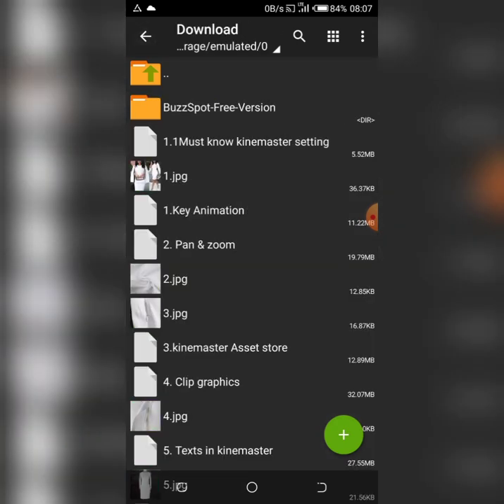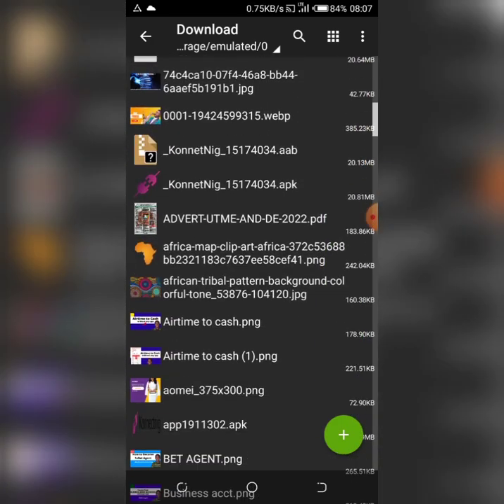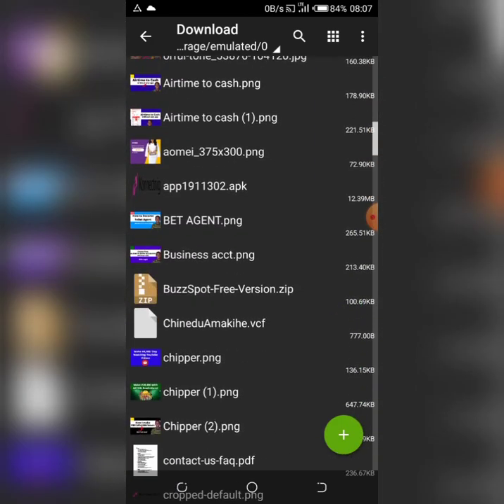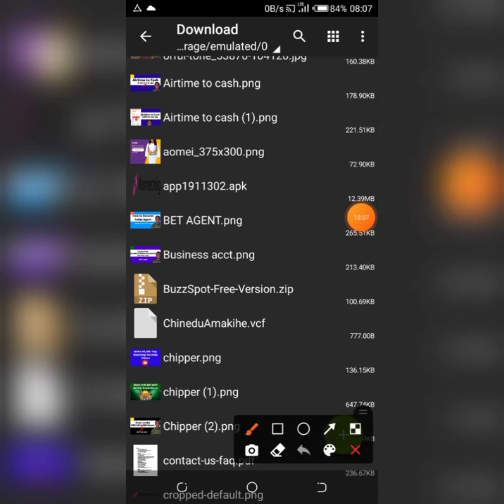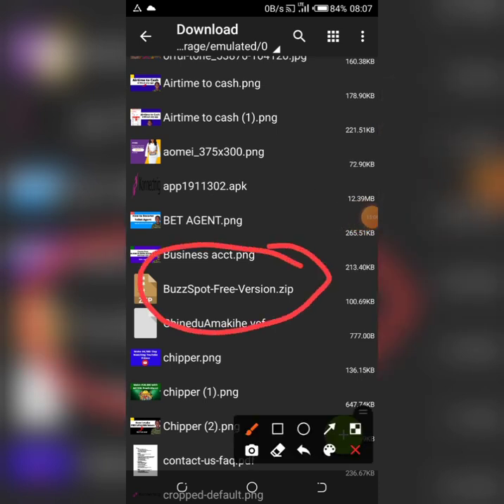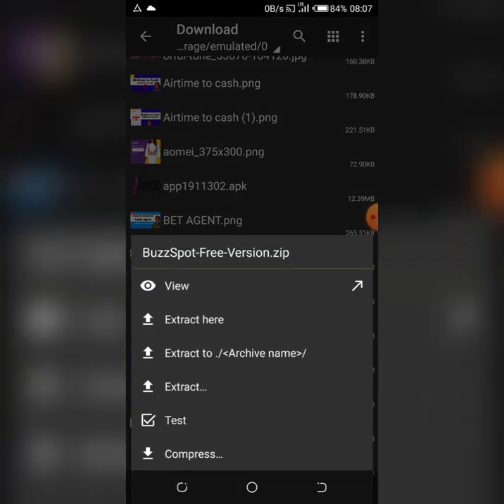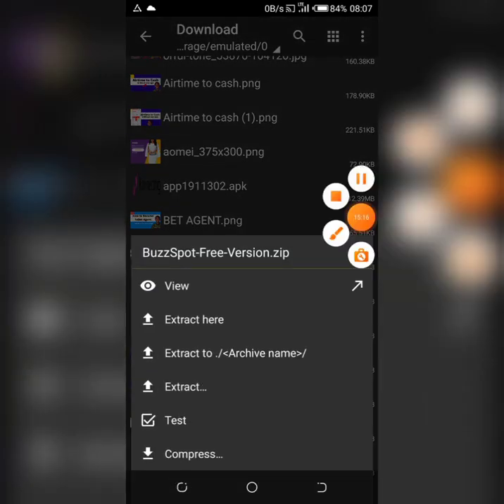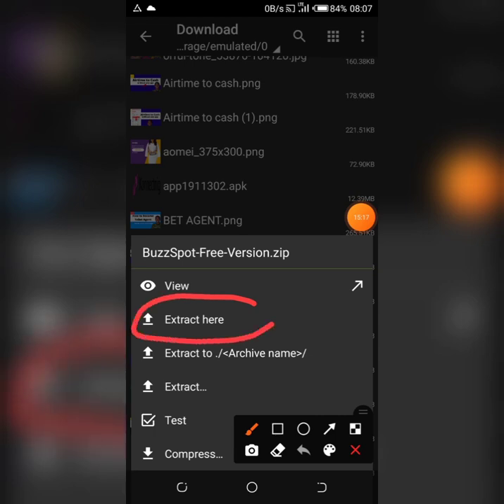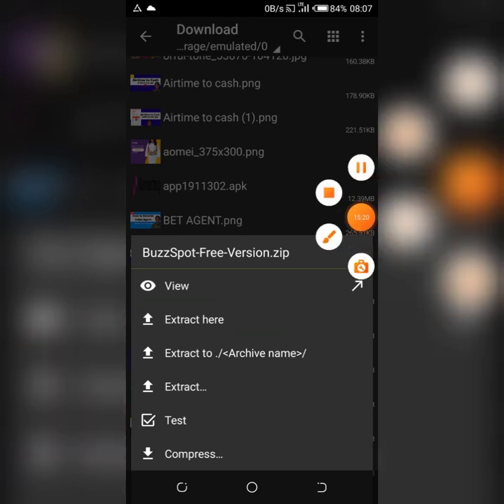For example, I have the zip file here on my phone. You can see the zip file here. If you download that, it's going to be like this, so you have to extract it. You click on it, then you click on extract here. When you click on extract here, it's going to extract it as a folder.